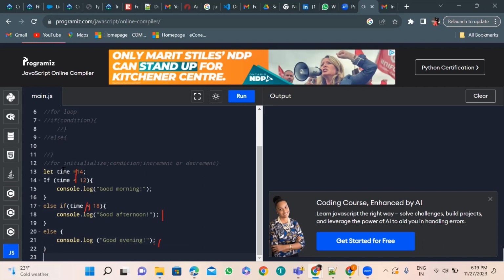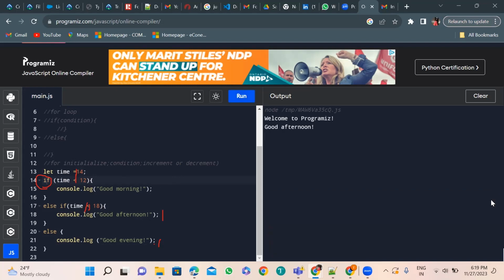Use small if, not capital if. Yeah, it's a small if. Small i. Now you run. Yeah. Okay. Oh, for capital and small letters also it works, because it's a case sensitive language. Okay.